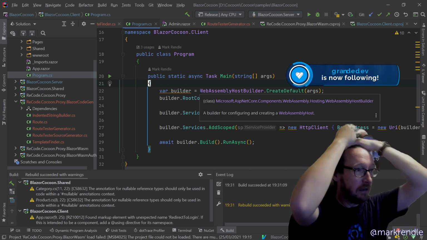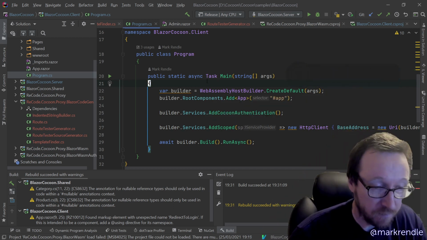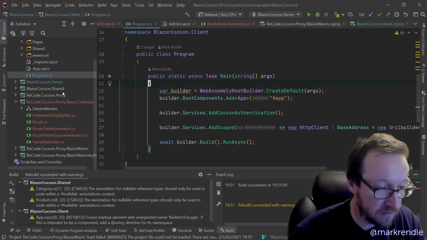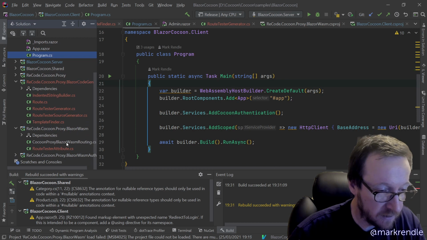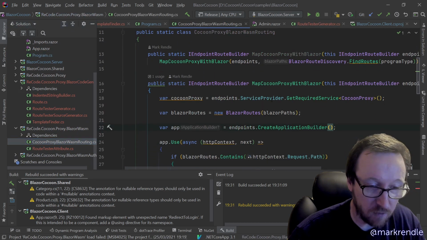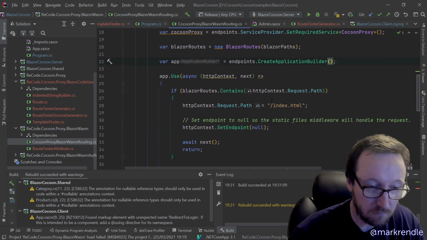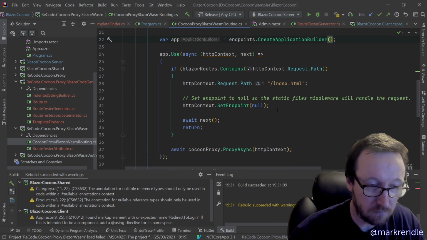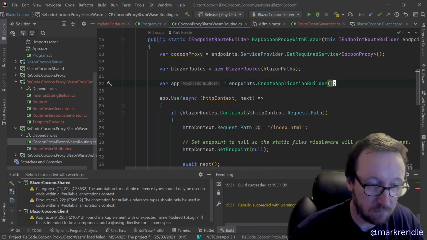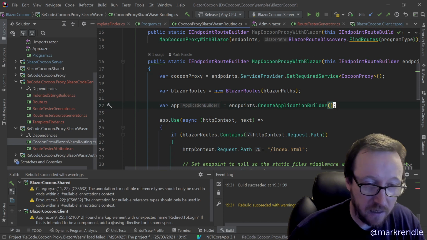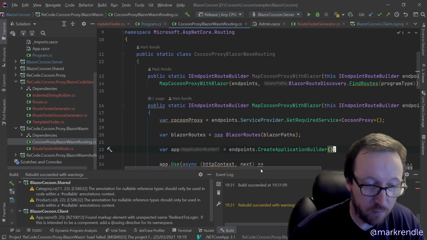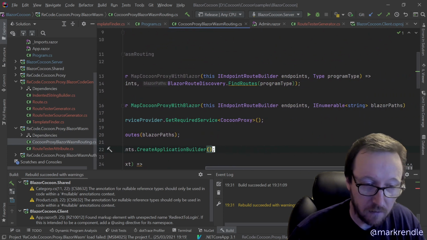So yeah, this is now working, which means that I can rewrite this Blazor WASM routing in here. Map Cocoon proxy with Blazor, type program type.